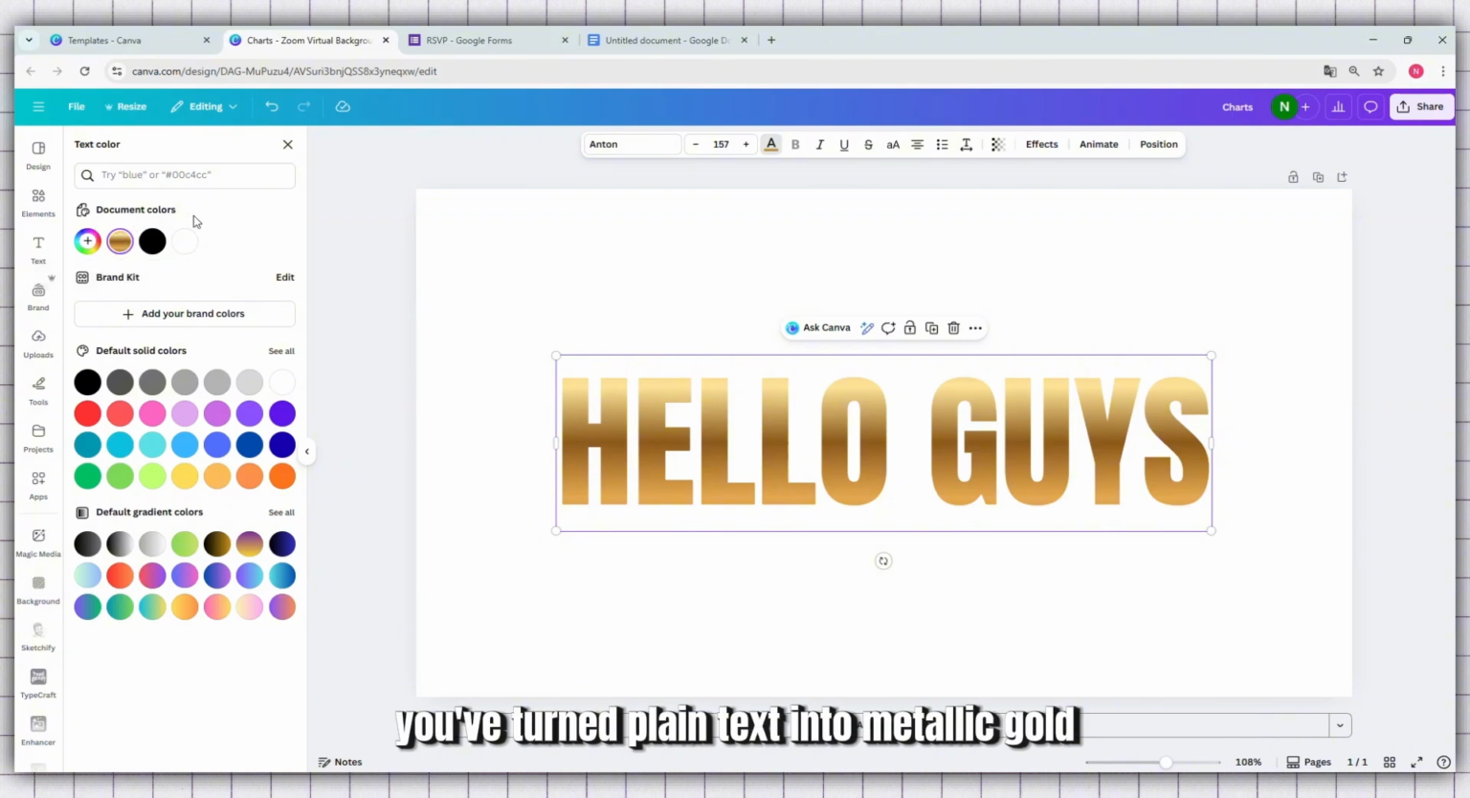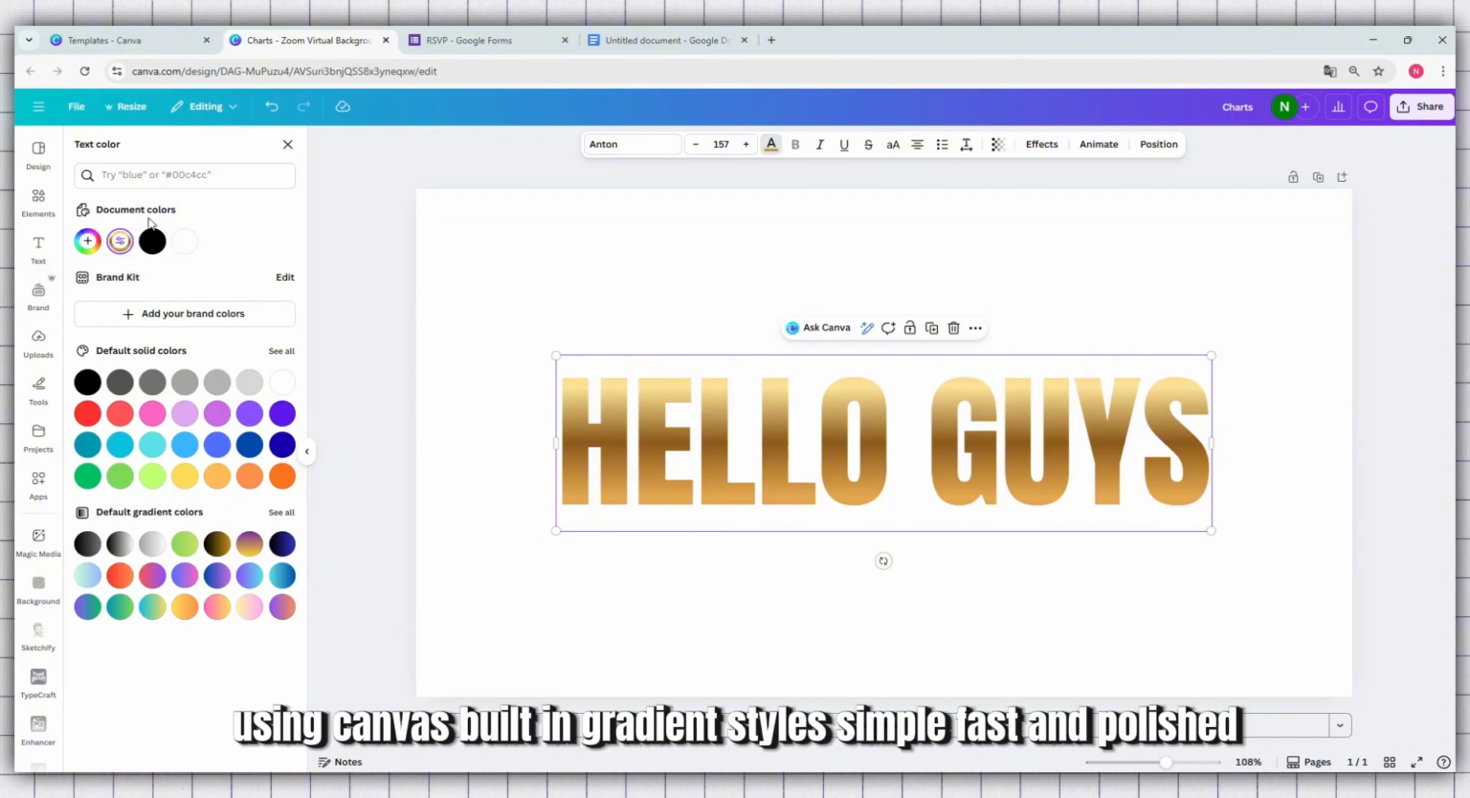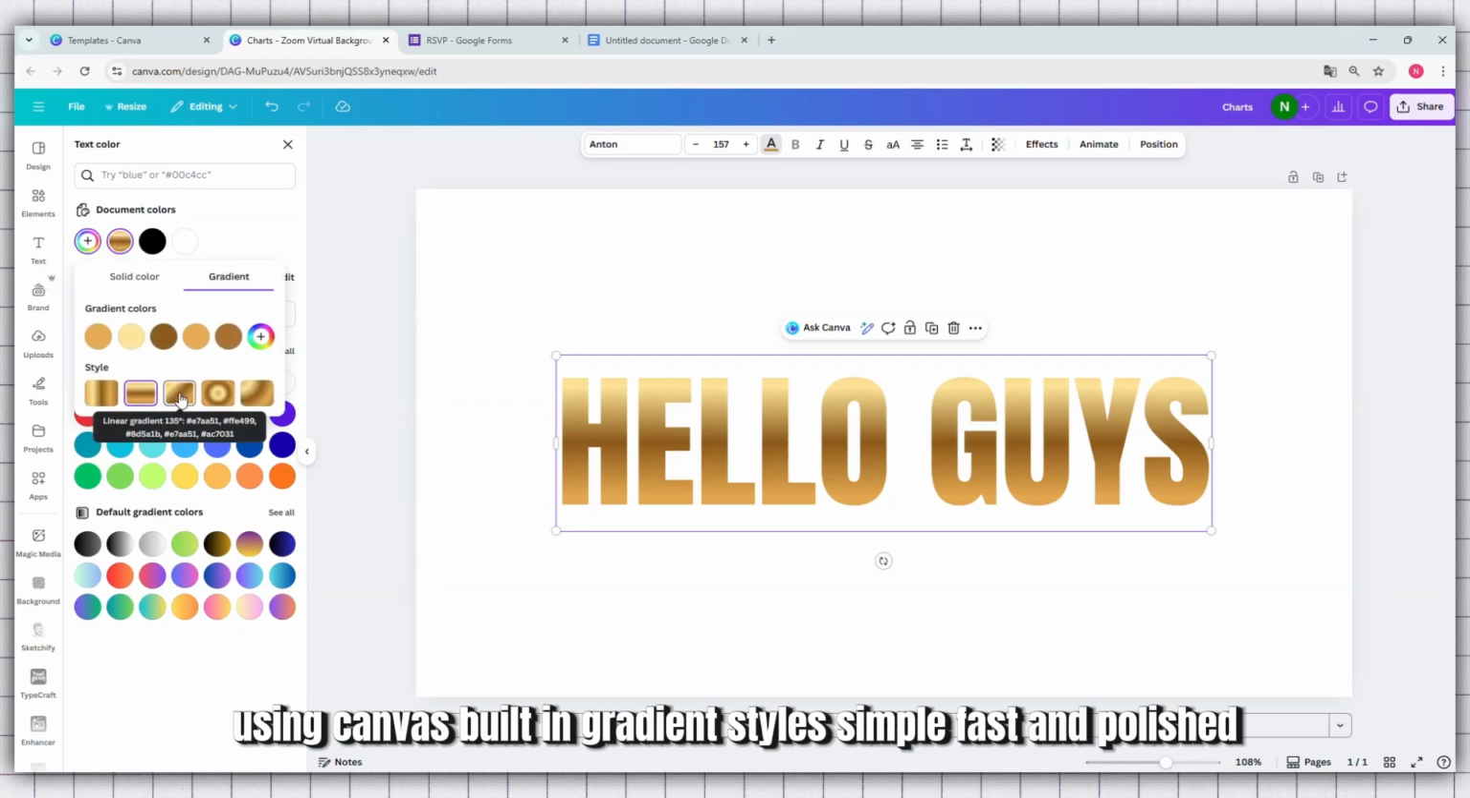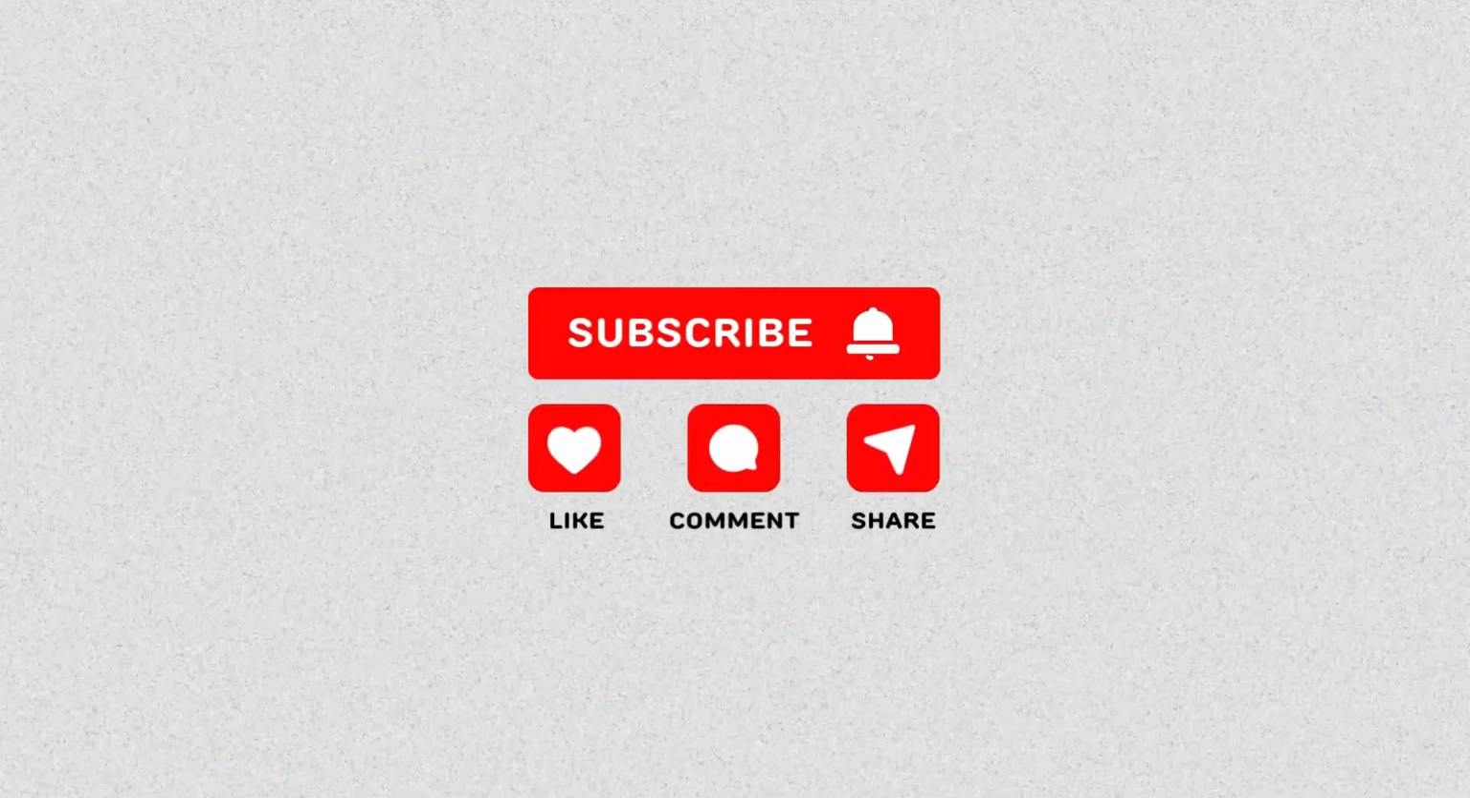And that's it! You've turned plain text into metallic gold using Canva's built-in gradient styles. Simple, fast, and polished. Save your project, and you're ready to share a professional-looking design that instantly feels more premium.